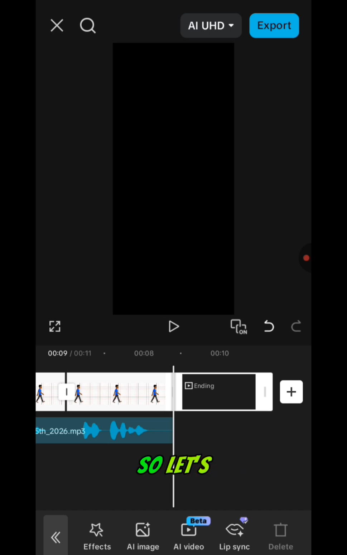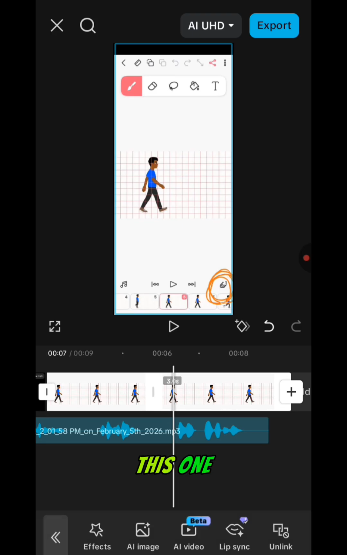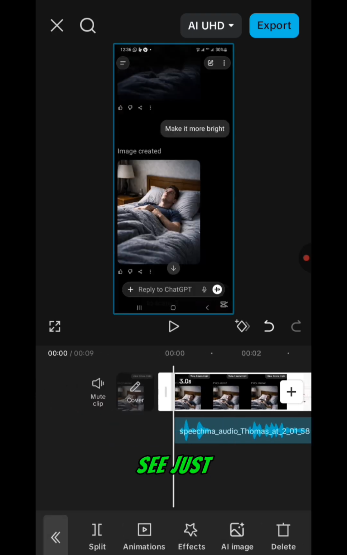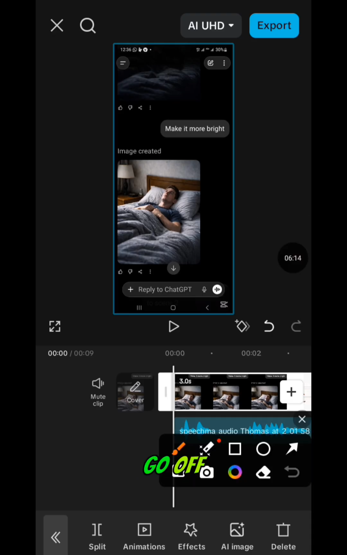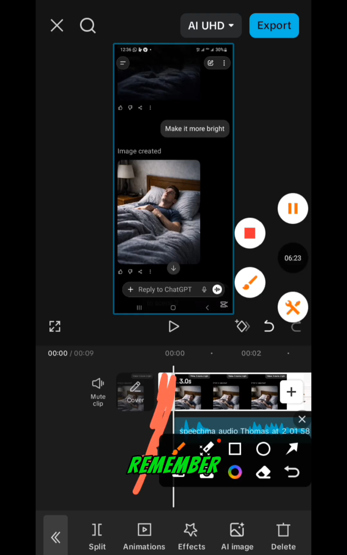All right, so let's remove this one as well. What you do, see, just click here. I'm doing this so you understand. Just click this area, and this will go off. All right, so let's take it off. Good. Now let's play the video.